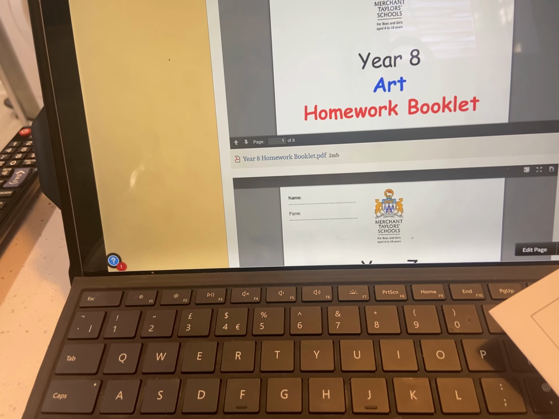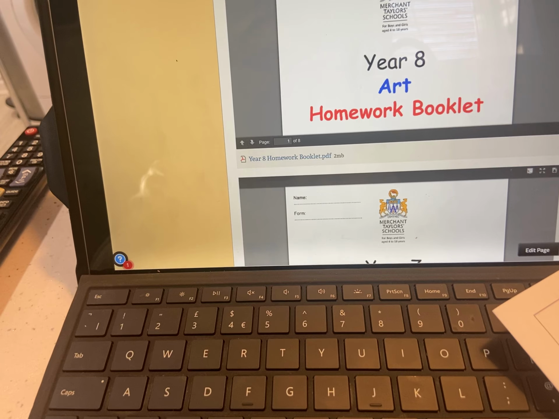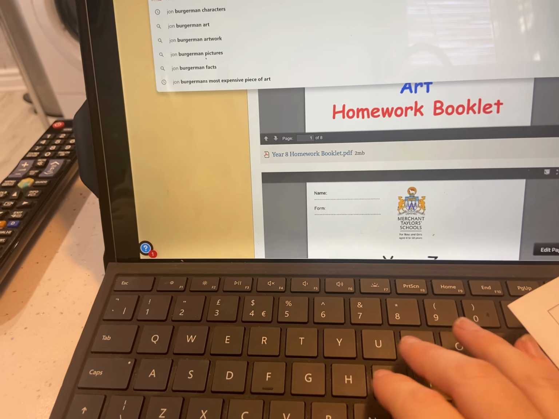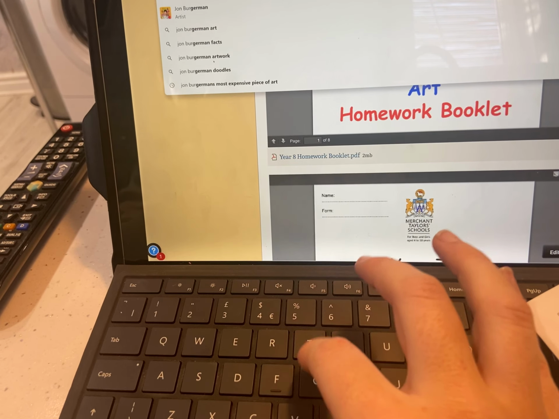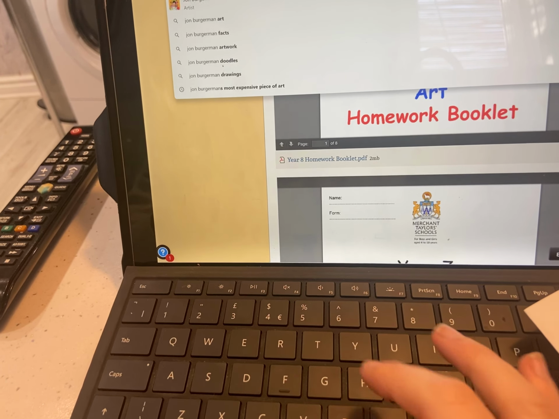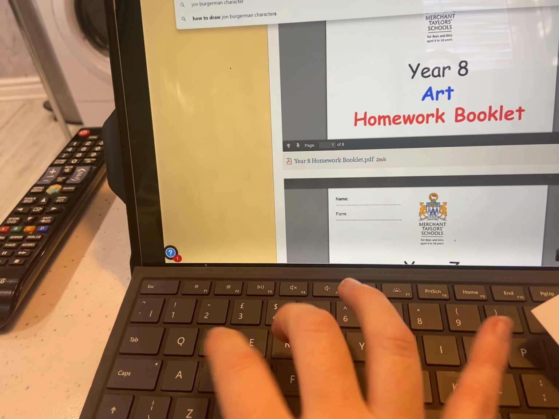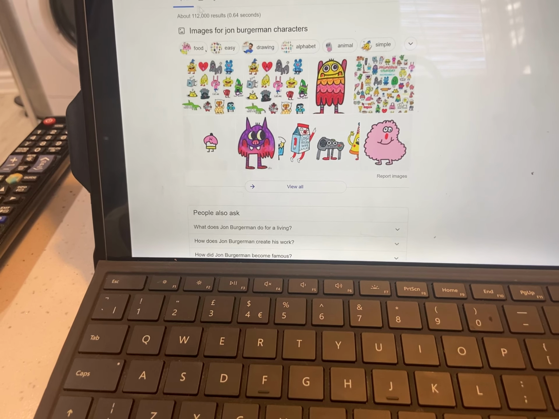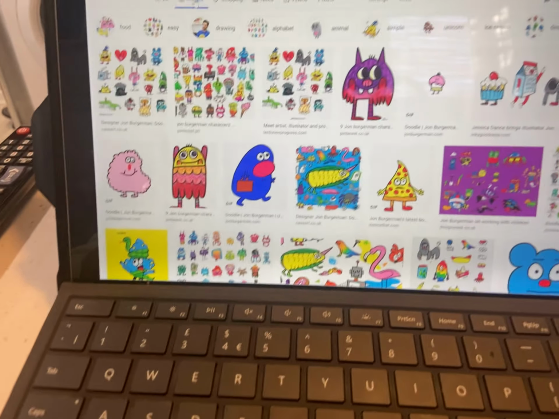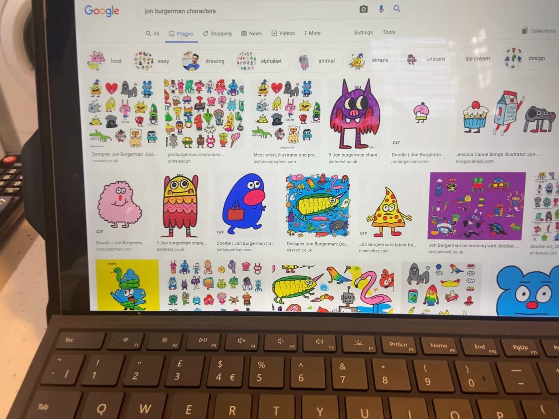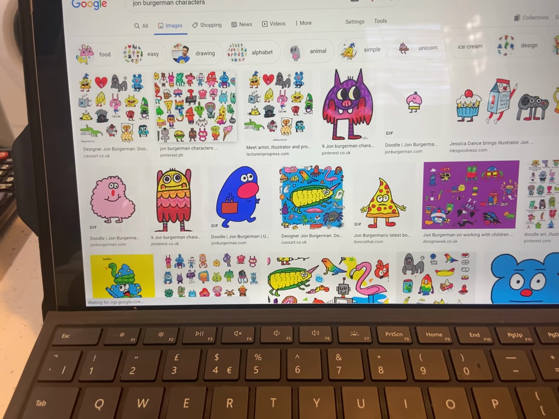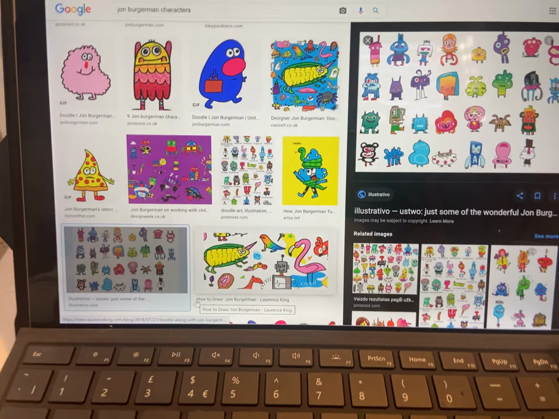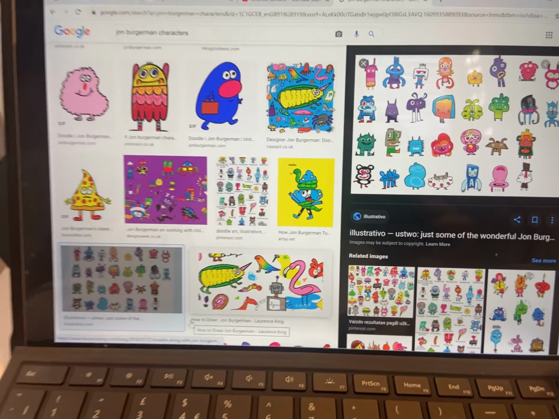Okay, now the first thing I want you to do, before you start this lesson, is to type in on Google John, so it's without the H, Jon, Bergerman characters. Now I want you to spend the first 5 minutes purely looking at the variety of different characters that John Bergerman has created. What makes a John Bergerman character?